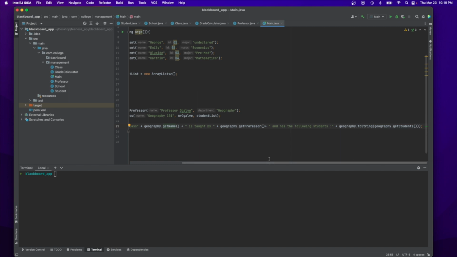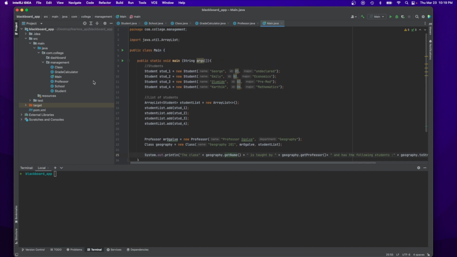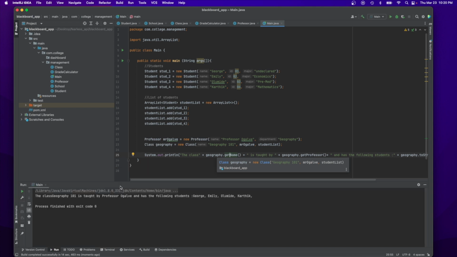So when I run this, and you can run anything in IntelliJ and a lot of IDEs with this triangle green button. You have the play here, and it's here too. So I'm going to press it up here. You run main, and it should output "the class Geography 101 is taught by". You'll see it building here on the bottom and the progress on the bottom right. And it should output that for me. So yeah, you see here, it says the class Geography.